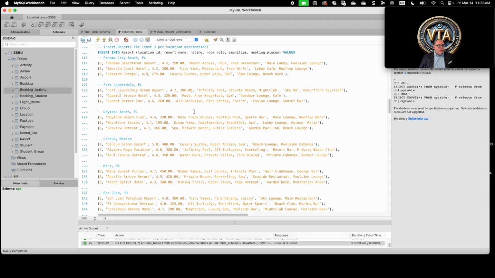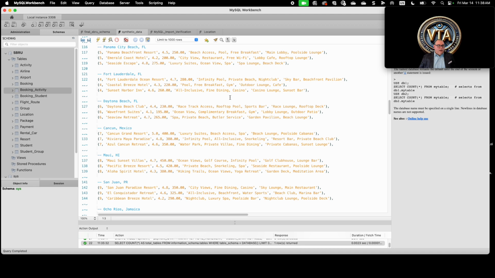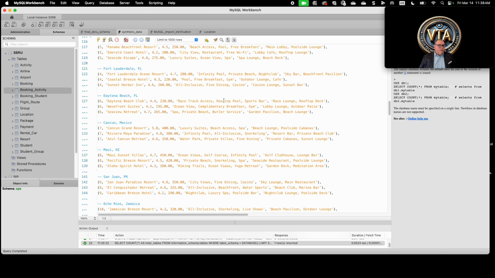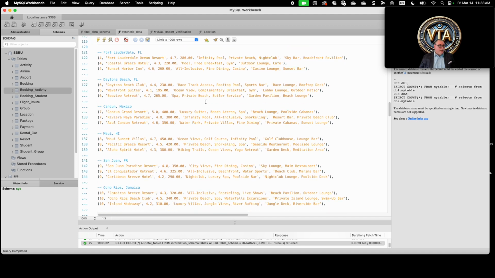In terms of the resorts, for all the destinations we have the location, the name of the resort, what's the rating, which was in the requirement, what's the rate, because we have to calculate how much the total package will be, what type of amenities they have, and whether they have meeting places. This is something that the company is looking to leverage, providing this information in real time using social media in the future.